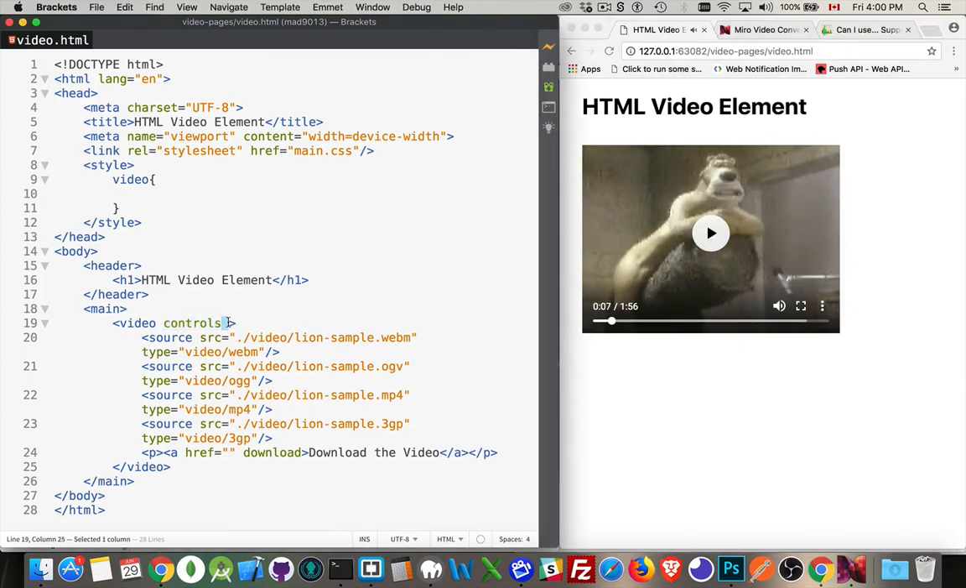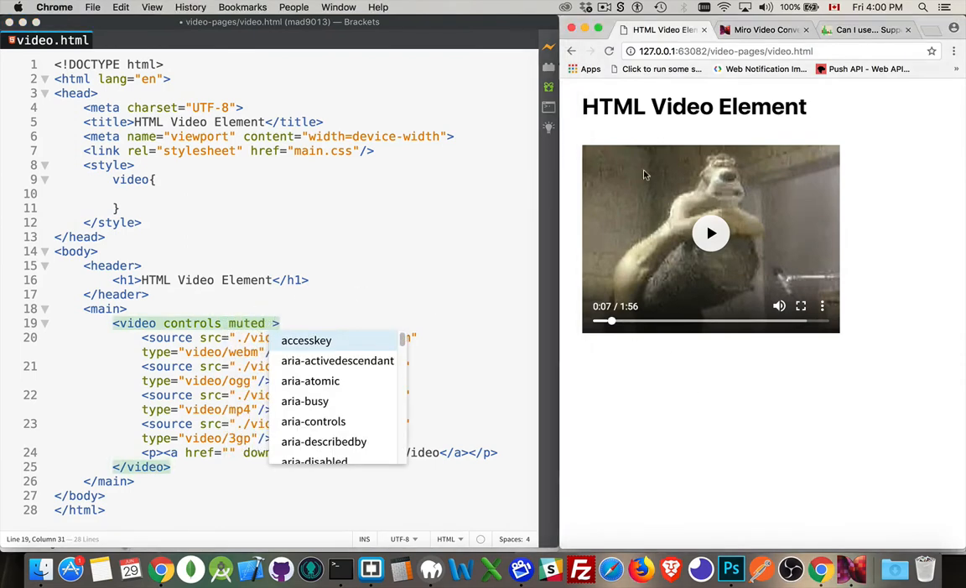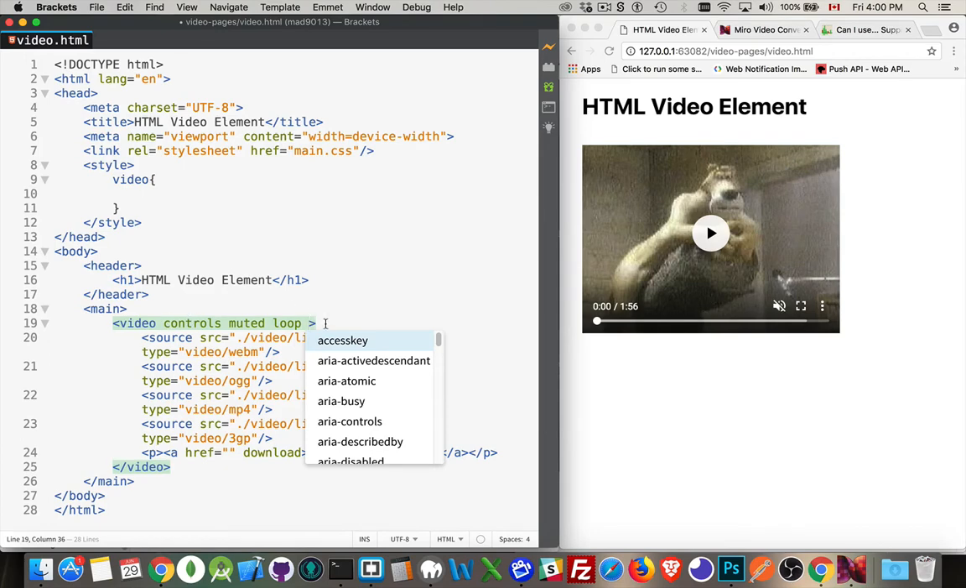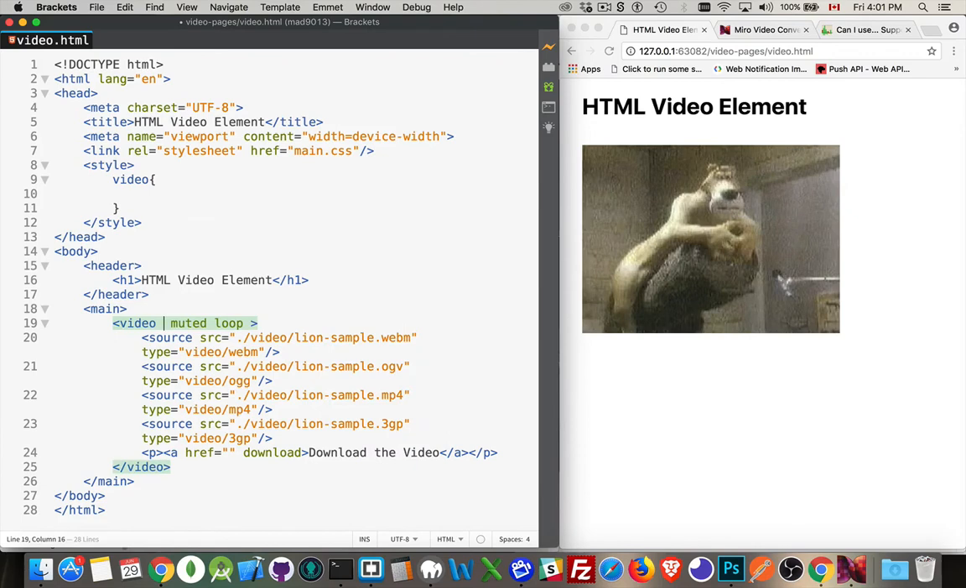We can add other attributes inside here. There is the muted attribute, which is going to mute the audio. So you can see there, this is now muted. We can specify that we want the video to loop. Any one of these attributes, if you remove the attribute, it's considered to not be there. So controls, if we got rid of controls, you can see they're gone. And there's the video. I can click on it, nothing's going to happen. I don't have the controls.